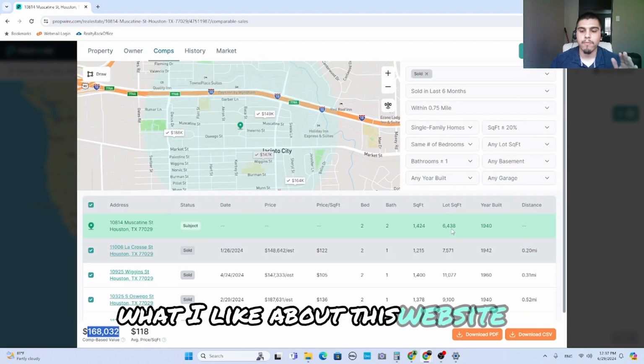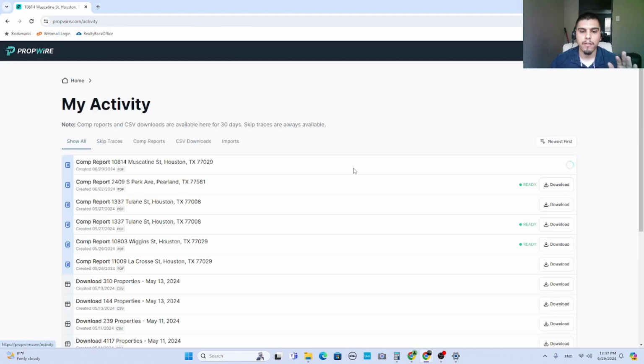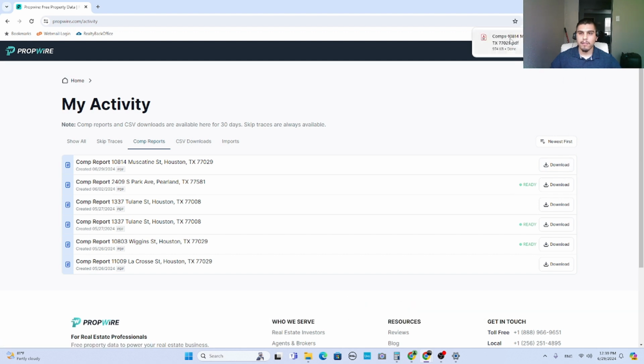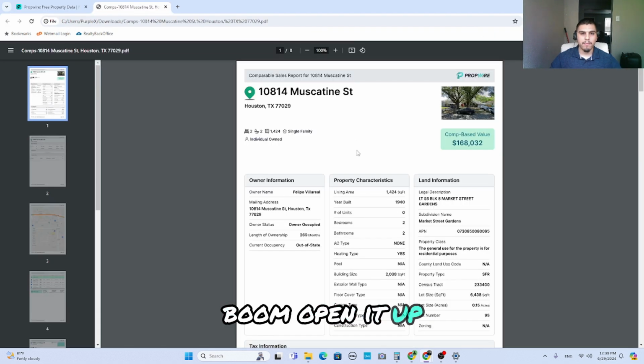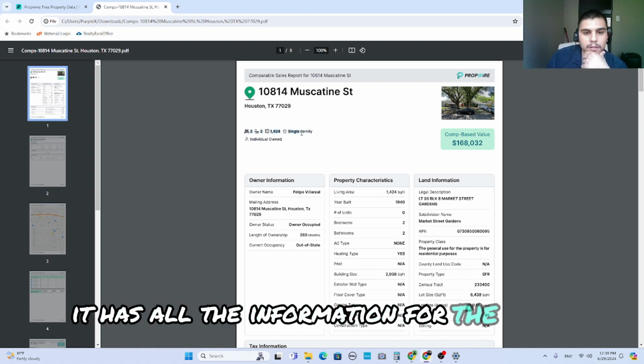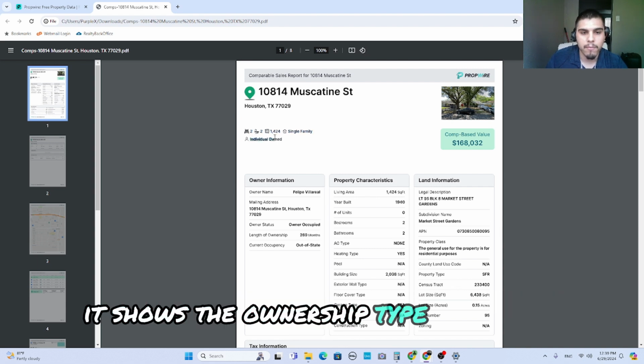What I like about this website is it can create you a whole PDF. So you can download the PDF. You go to My Activity, Comp Reports. You can click download. Boom, open it up. This is what it's going to look like. So you can see it has all the information for the house you're trying to get the value of right here. It shows the ownership type right here.